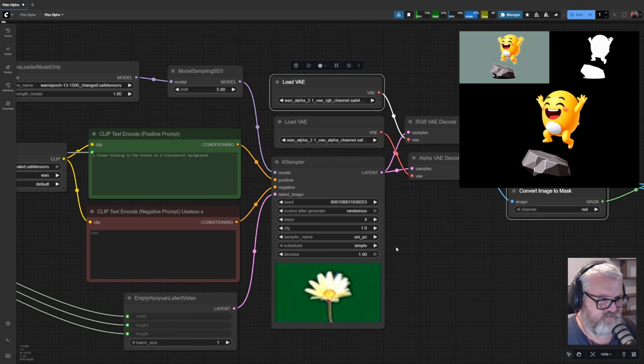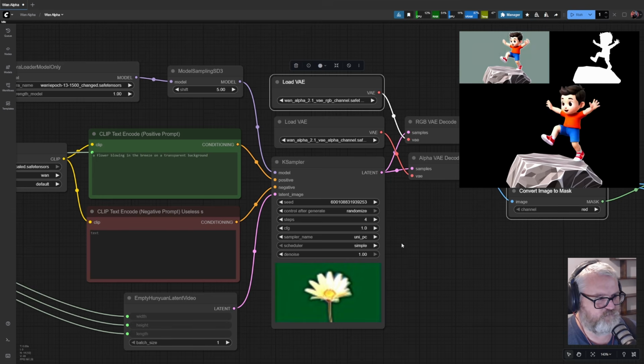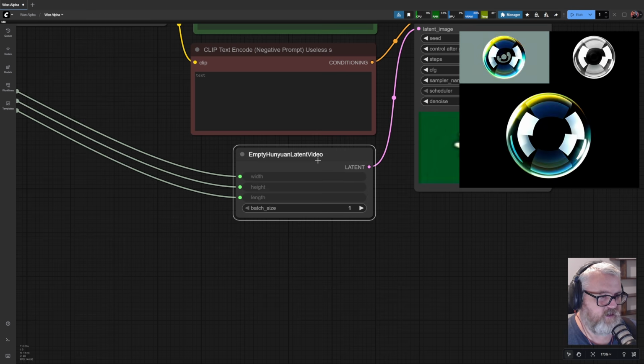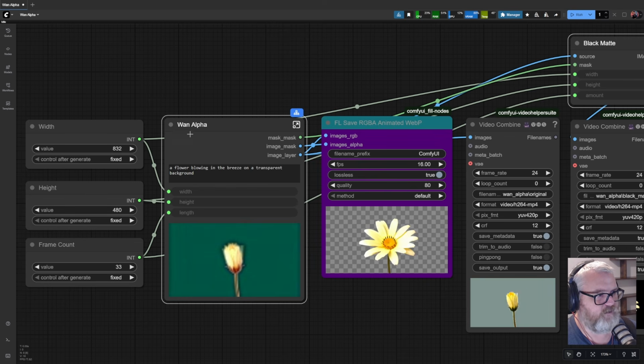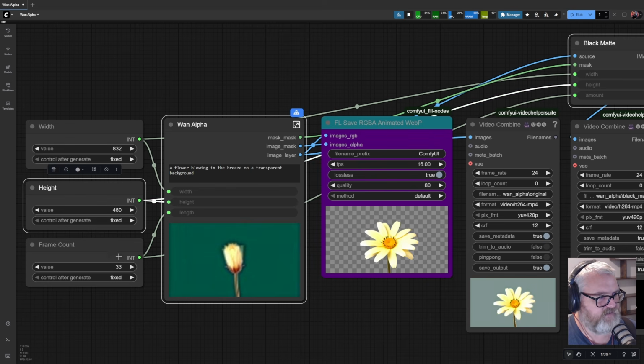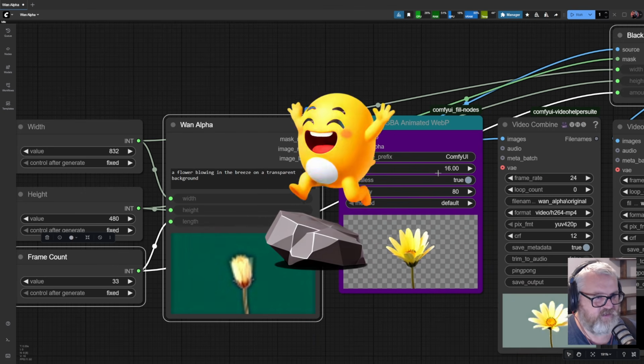If we go down here to the KSampler, we'll notice we're doing 4 steps with a CFG of 1, and you can use whichever sampler you feel comfortable with. All the settings here for the canvas are promoted out into the main workflow. So if we go back to the main workflow, you can see we have our width, height, and our frame count, and then the prompt for our video, and you can just keep making these over and over again.